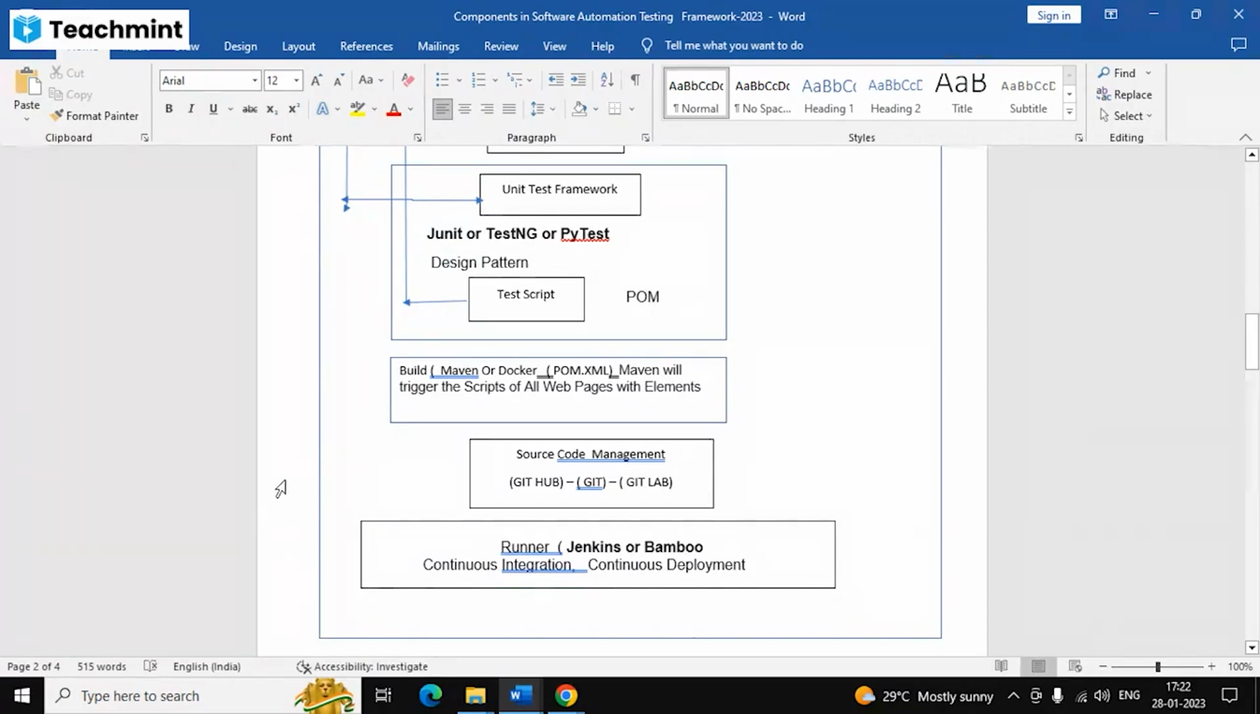So here, Maven will create the build. It will create the build based upon a set of instructions, rules, and regulations, based upon the project standards. It will create the build.